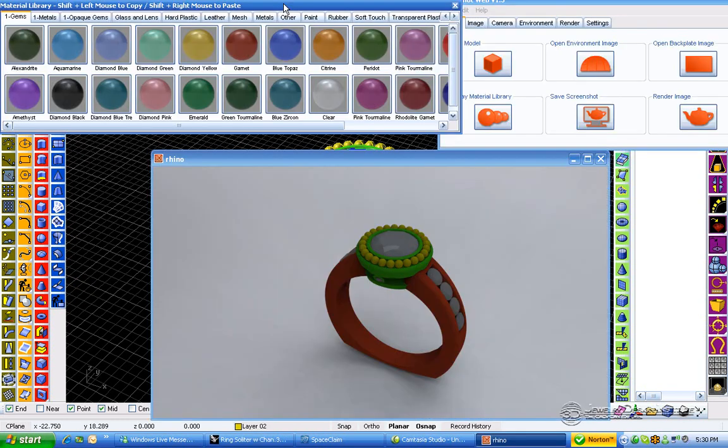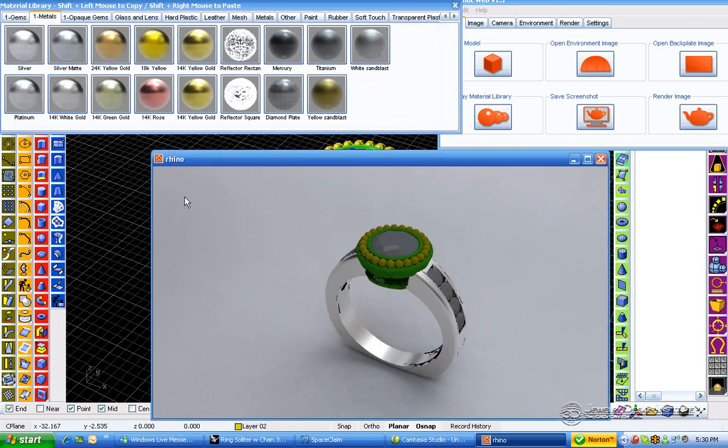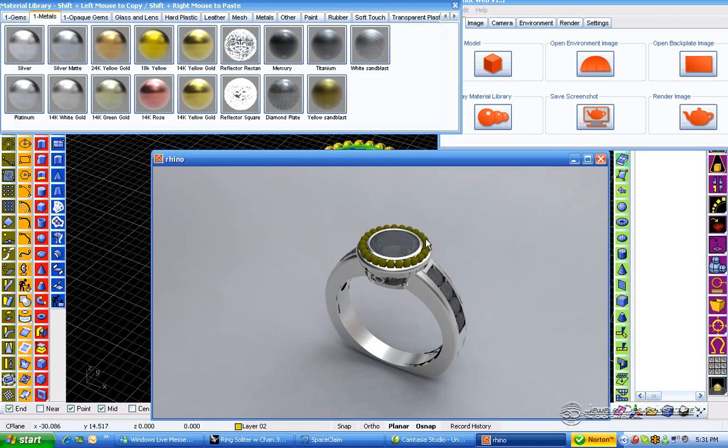Okay, first thing, those are all the gems. I'm going to click on metal. I'm going to pick the metal white gold, and I'm going to click on the ring and make it white gold. And the top basket, it's got to be white gold too. And I'm going to pick the yellow gold. I'm going to pick these spheres and make them yellow gold.